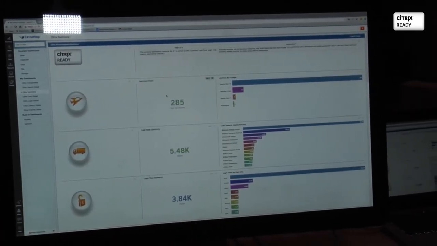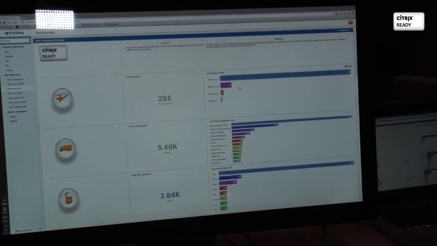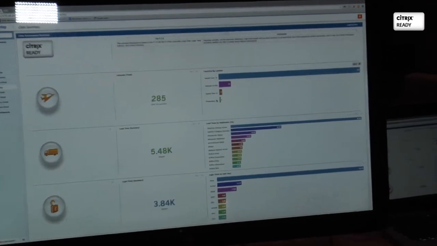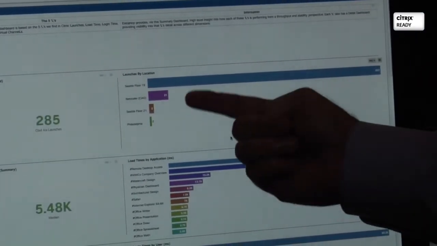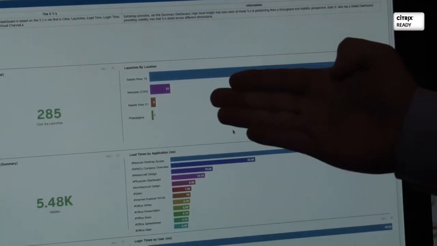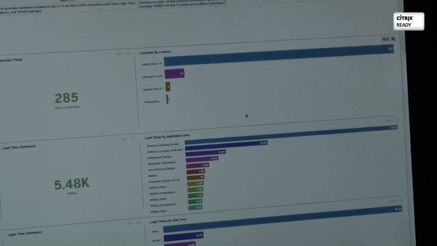Here what we've done is use our trigger technology to break out the performance or the launches by location. What we've done is we've set up performance by CIDR block, and we're providing a friendly lookup of, here we have the Seattle 19th floor, external users on the CAG, the 24th floor in Seattle, the Philadelphia branch office.